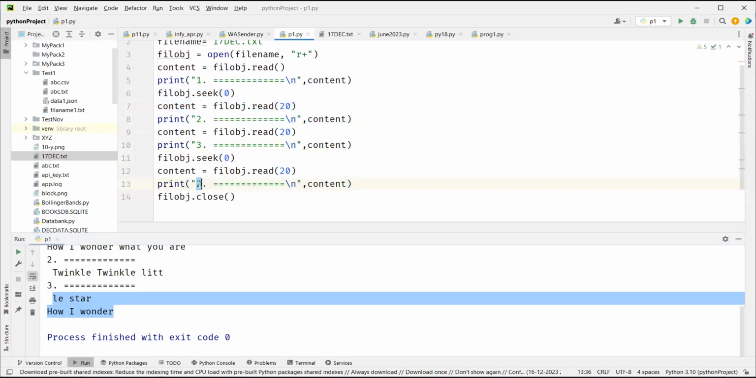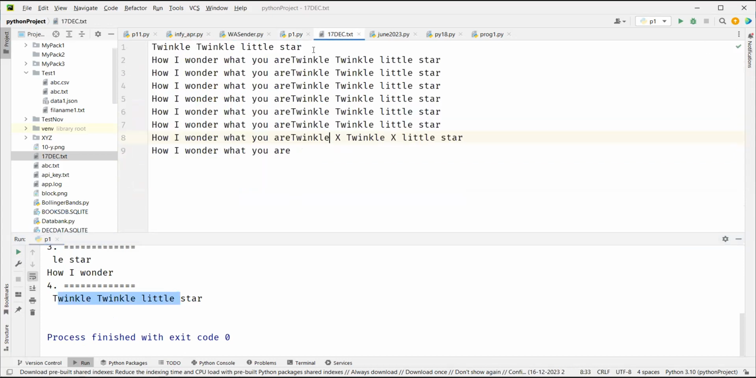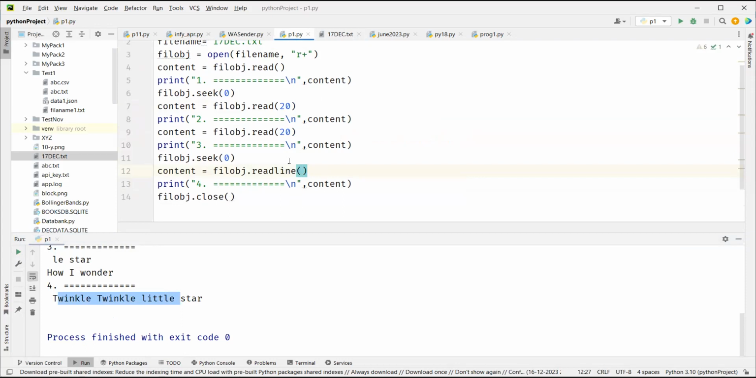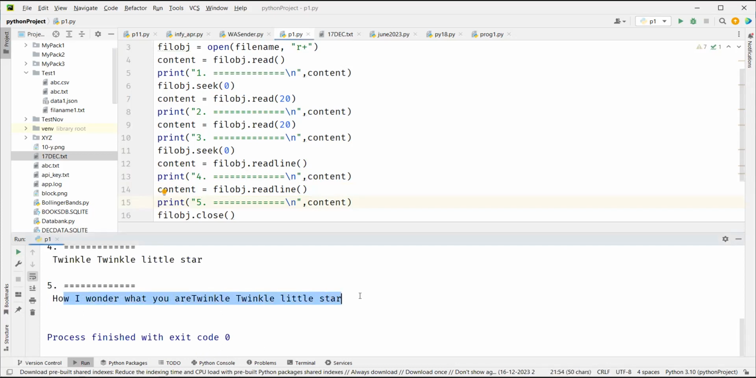Okay. And here I will say readline. Now, when I say readline, it is going to read only one line. Okay, readline means it's going to read only one line. Twinkle, twinkle, little. That's the first line that you have here. It read the first line. Now, again, if I say readline, I'm not changing the content pointer. So what it does, it will read the second line now. So it is reading the second line, right?